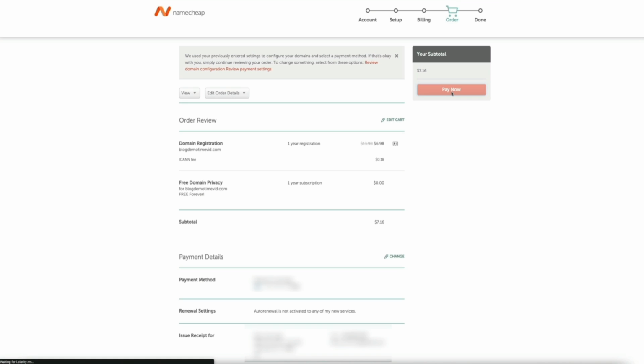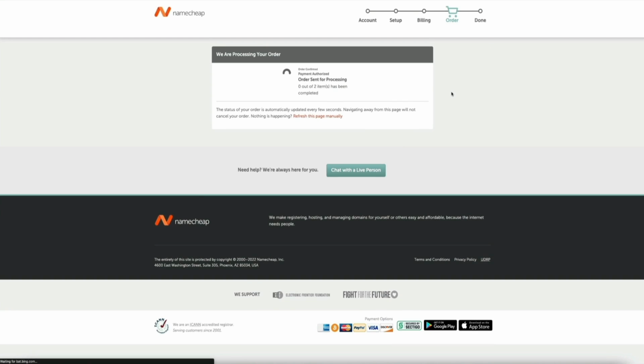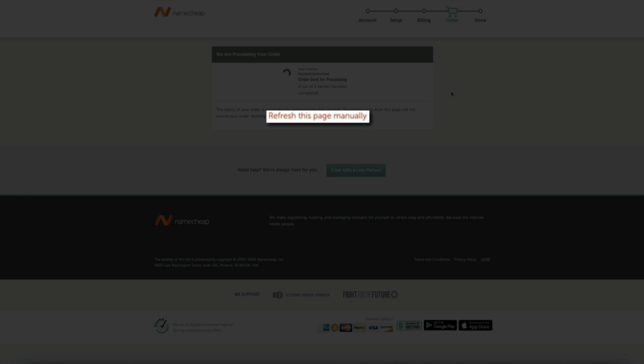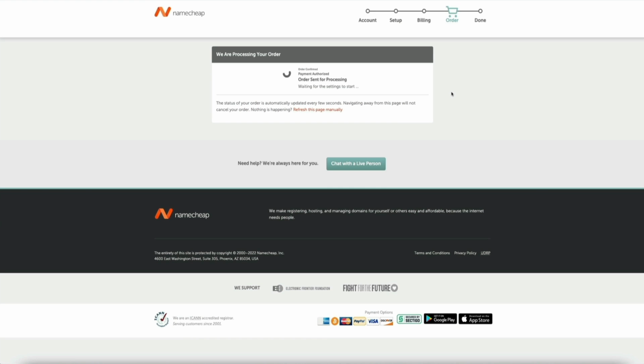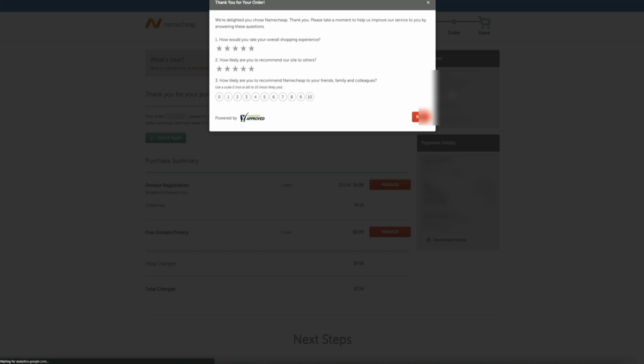And then it may take about 30 seconds for your order to fully process, so just sit tight really quick and don't navigate away from this page. If you do leave the page, it'll cancel your order, just FYI. Now, if for any reason nothing is happening on this page, you can click this link to refresh the page manually. But once it's done processing, it'll take you to the thank you page, which gives you your purchase summary and details. And let's sit tight just for a few more quick seconds while it's processing.